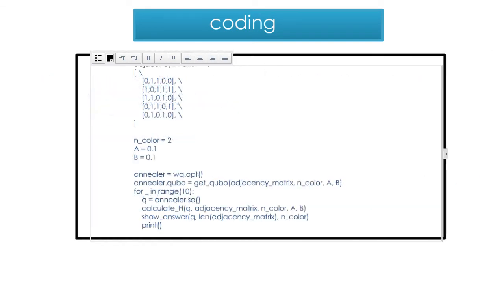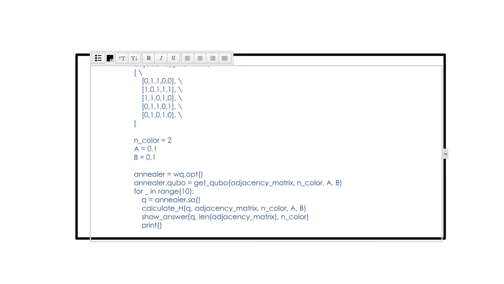Here in this code it brings the adjacency matrix of a graph and it also declares the cost function variables A, B and sets n_color to 2. This code will display the answer. For in range 10 means that the code will run for 10 times.